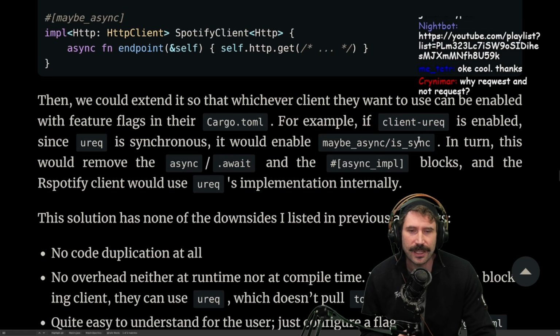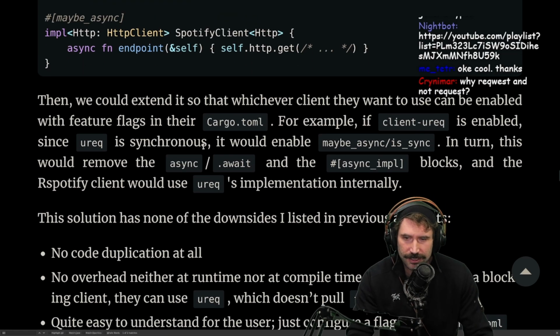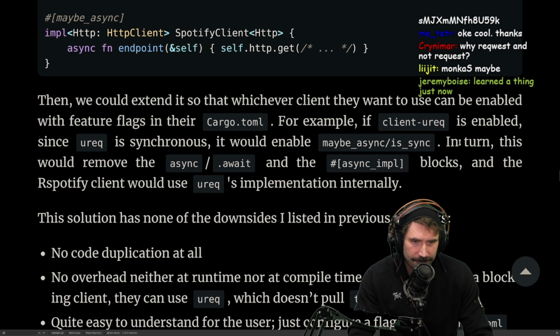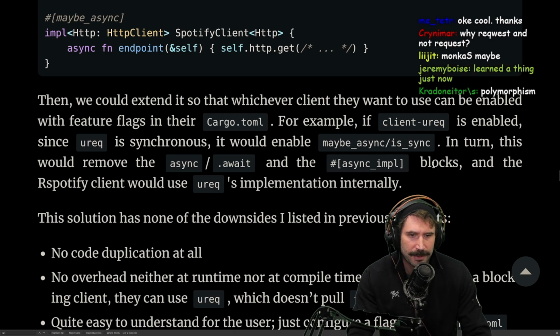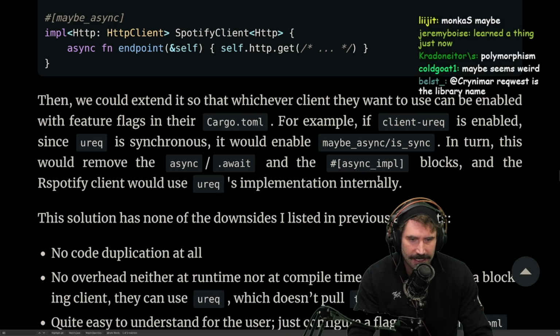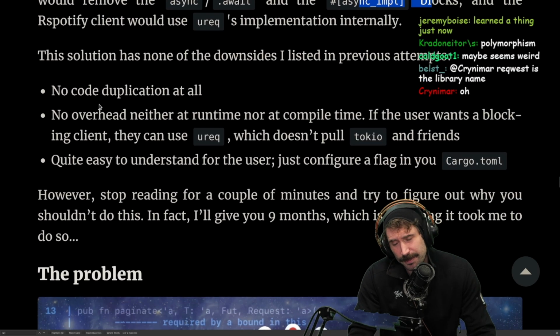Then we would extend it so that whichever client they want to use can enable the feature flag with their Cargo.toml. For example, if client urec is enabled, since urec is synchronous, it would enable maybe async is sync. In turn, this would remove the async await and then impl async blocks, and the RS Spotify client would use urec's implementation internally. This is actually pretty cool.